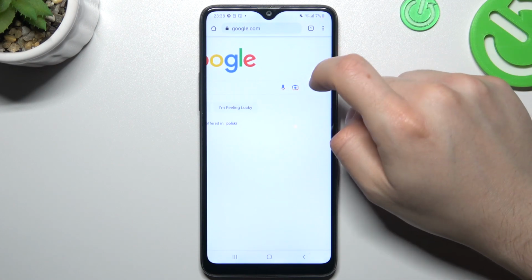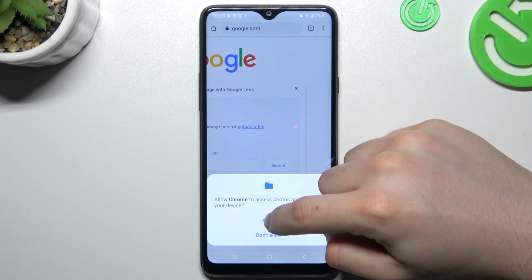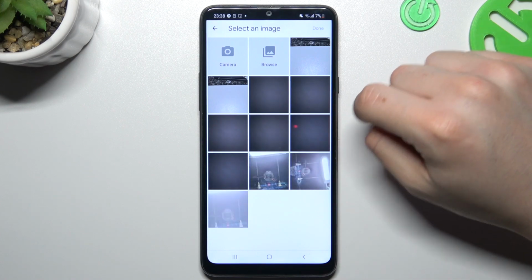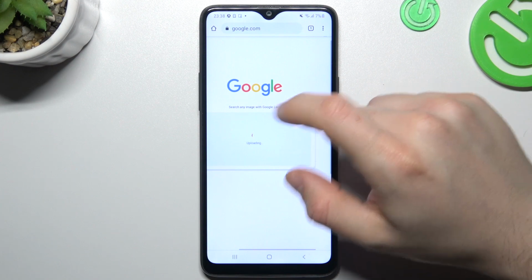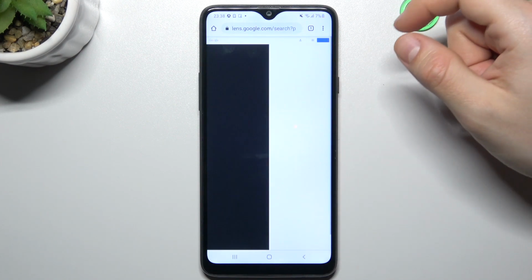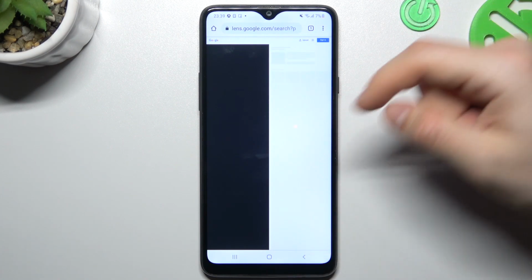Now tap on this little small camera icon and choose upload a file. Allow a permission and choose the photo like before. If you already clicked done, again the reverse searching starts automatically, and you are looking for similar or exactly the same image in the Google database.